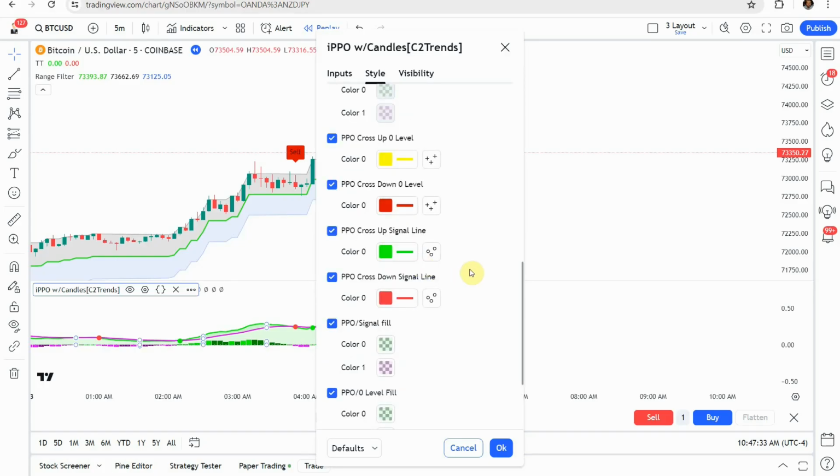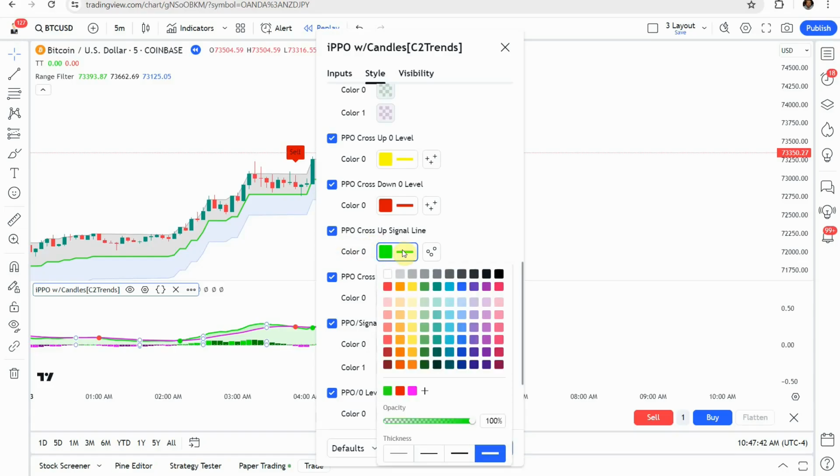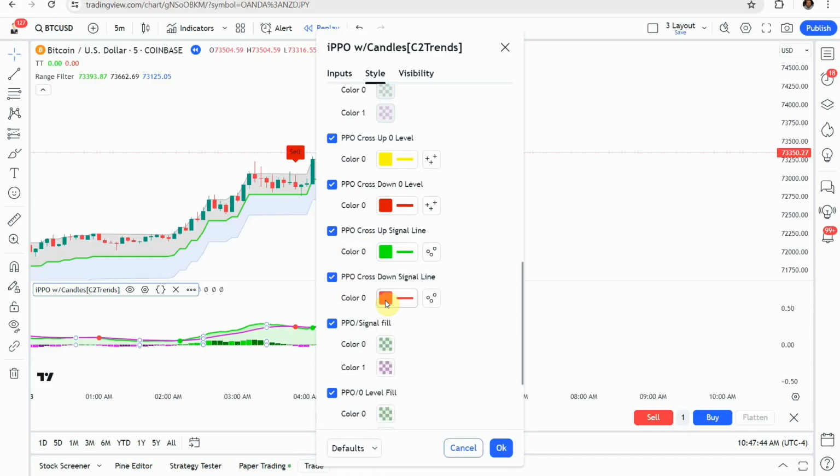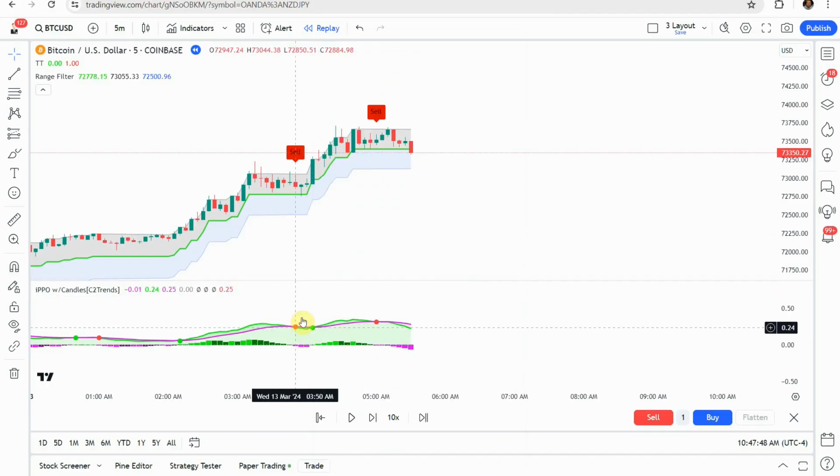So in the settings under the PP cross signal right here, you can see the little dots, the little circles right here. So the color 0, the one on top here, I changed to green, and the one on bottom I changed to red as well. And so that'll change the colors of these little dots right here.